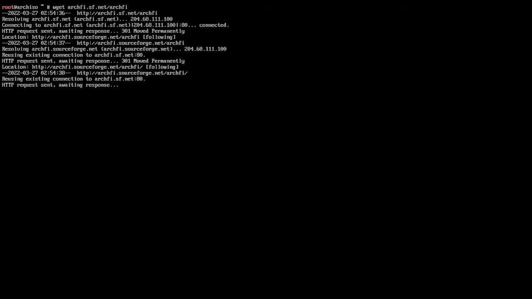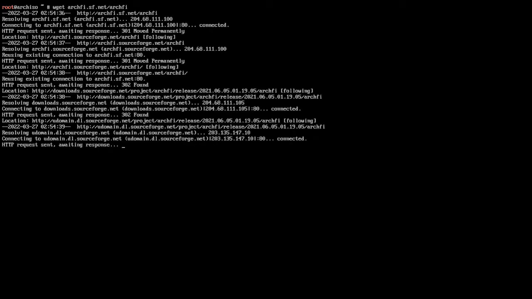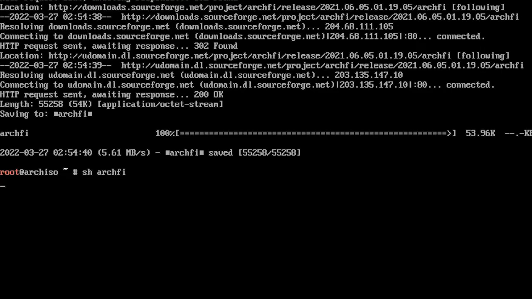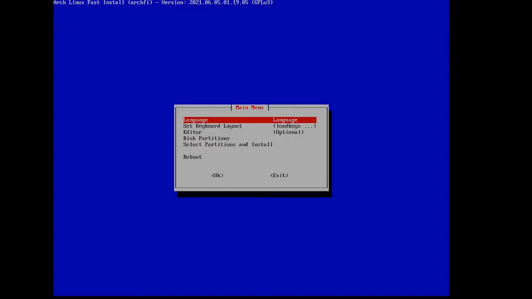With that clear, I want you to do wget archfi.sf.net/archfi. Now this is a script which will give you a nice GUI based application from which you can install Arch. Now with that done, what I want you to do next is go on sh archfi. Now as you can see, we are in a GUI based menu.